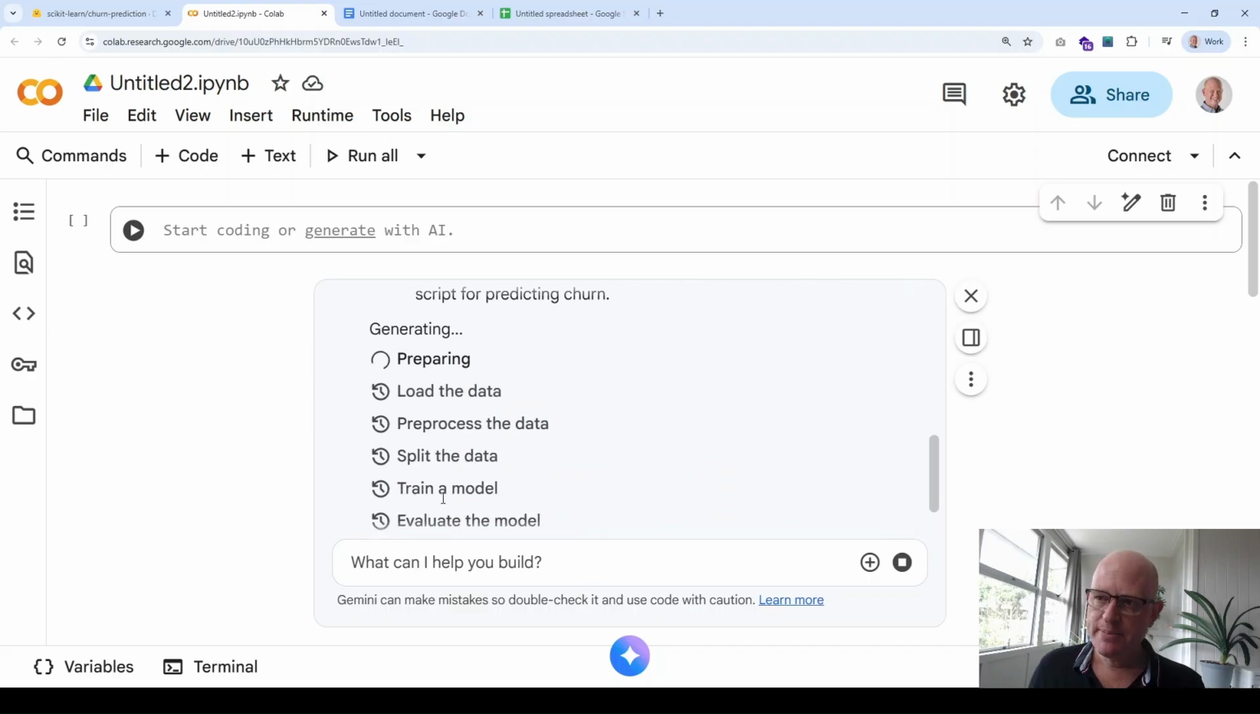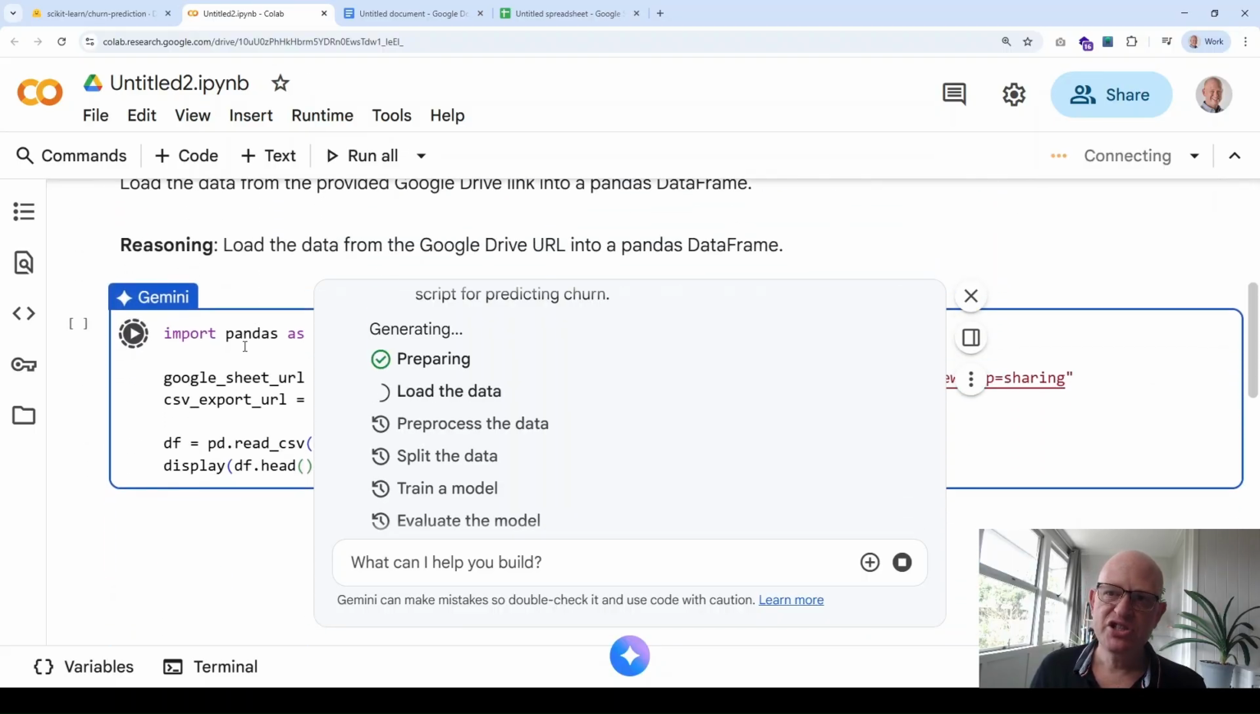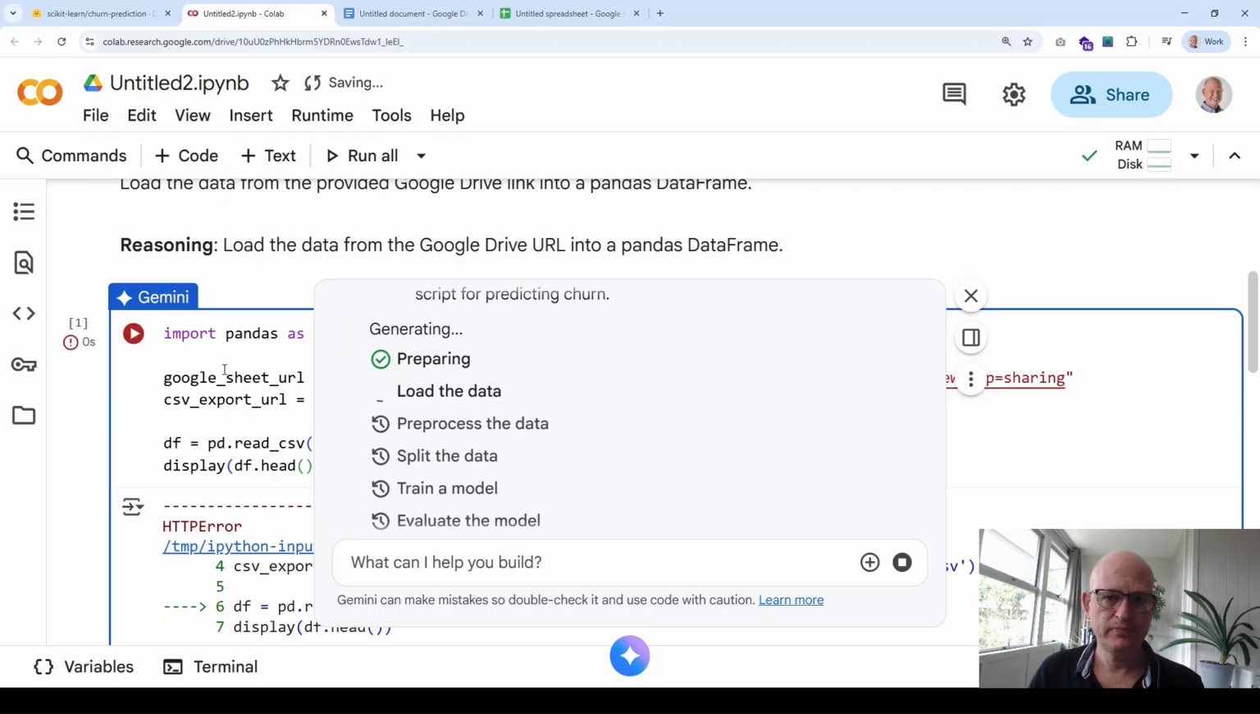We can see the steps below that it's going to go through: prepare the data, load the data, pre-process the data, and so on. And we can see that it just runs in the background. This will take a few minutes to run, so we'll take a break and I'll come back and explain what has happened.